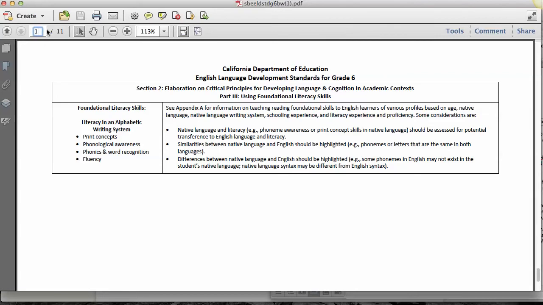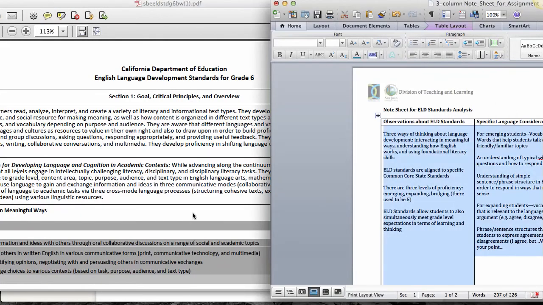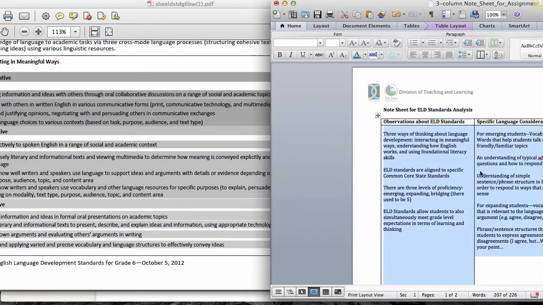So let's go back and look at some other things that we notice. Once we know the structure of the standards, something else that we can notice is that you can see here that the ELD standards are aligned to specific Common Core state standards, and they are the grade level standards. So you can see speaking and listening 6.1 and 6, language 6.3 and 6, writing, and you can kind of see the code that this particular document uses.